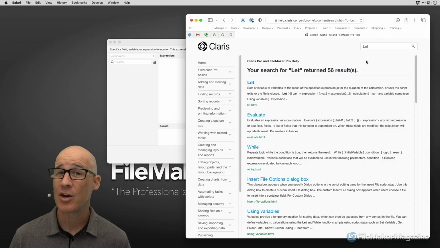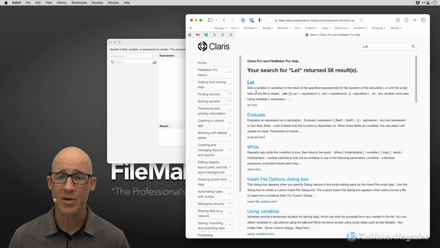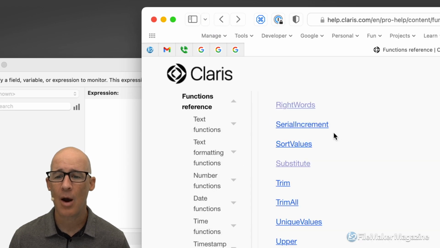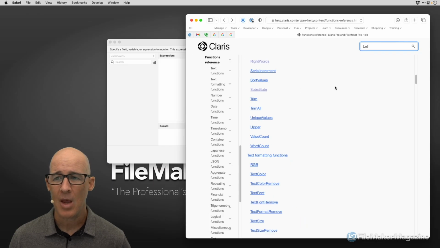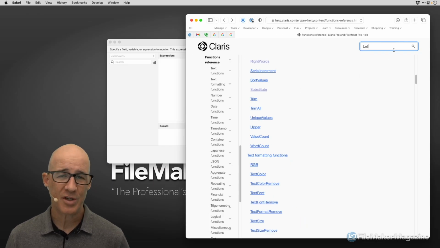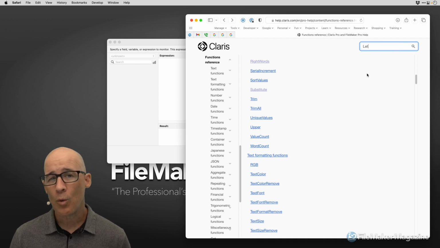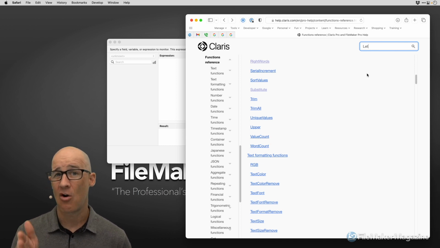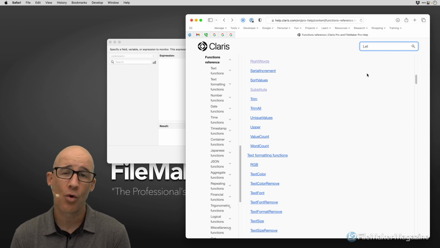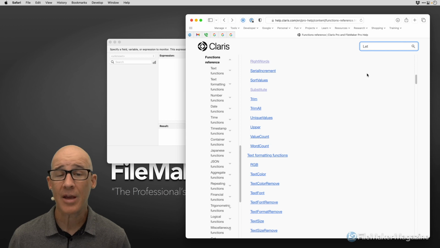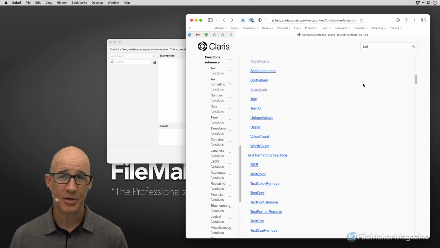There's a couple ways that I could have done this a little bit easier. We can see right here that it does come up with the let function, but let me use the back button here and see how we could have done this a little bit easier. You can use this search, which is built into the web pages of the help, or what would have been easier is staying right here on the list of functions. I could have just used the Command or Control F.